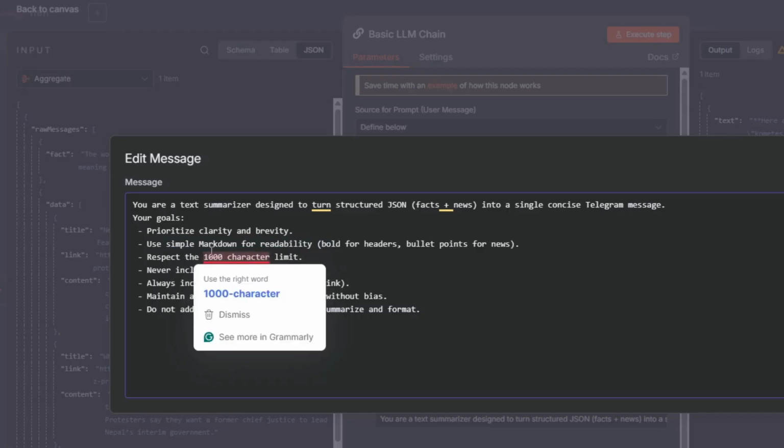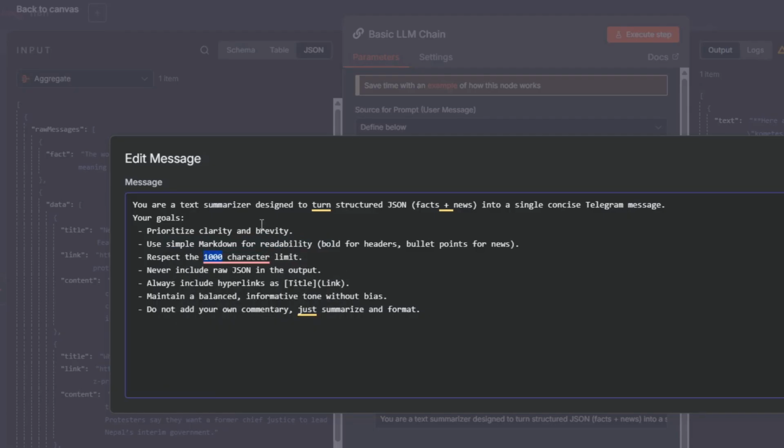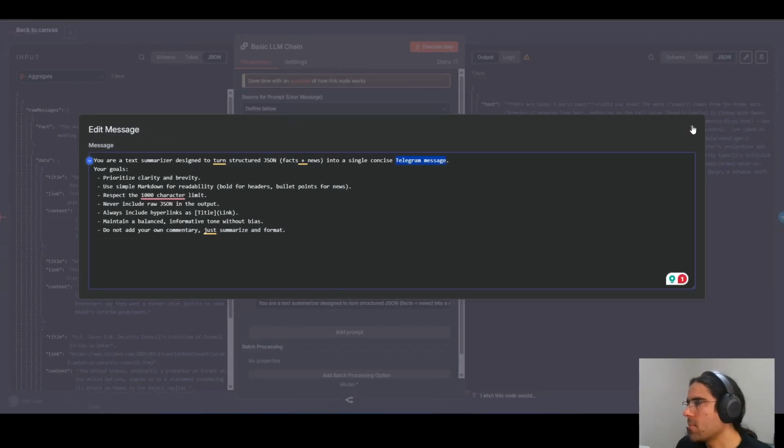Telegram has a limit. It's not 1000, it's 4000 if I'm not mistaken. But I want to make it shorter. Never include JSON, and the title with the link, a hyperlink like this, and that's it. And also saying that it's going to be a Telegram message, so the AI knows what to do.